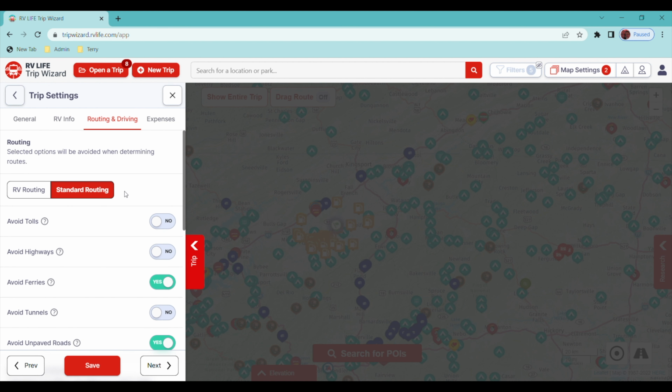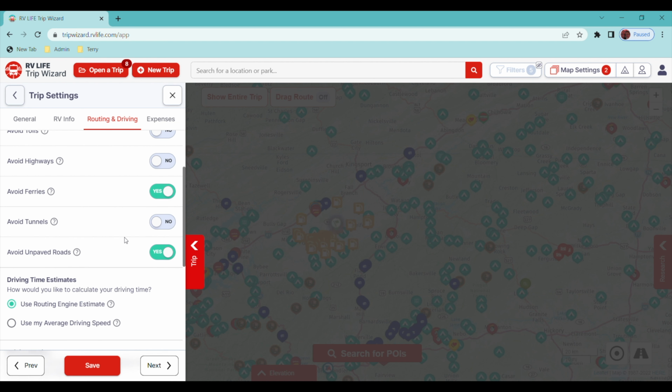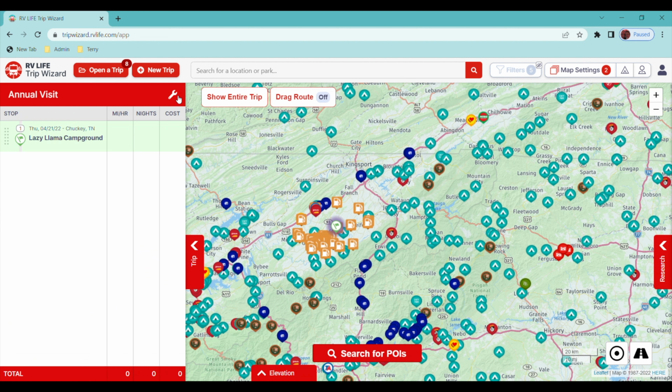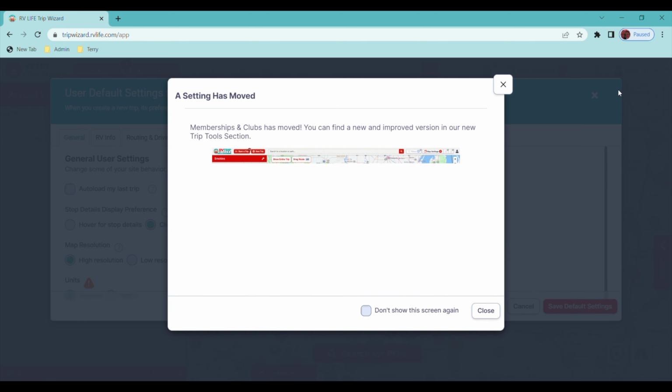You also have your routing preferences. You can avoid toll roads, highways. As you can see here, we're already set. We're not going to ride on any ferries, and we don't want any unpaved roads. So let me X out of here and we'll go over to the settings. We'll go to the default settings.